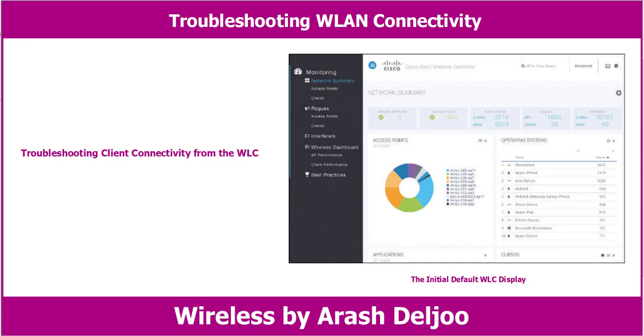The default screen displays network summary dashboard information on the right portion and monitoring tools in the list on the left. Most of the troubleshooting topics discussed in this video use the tools in the left column list. As you can see, here we have monitoring tools. To access the advanced wireless LAN controller graphical user interface for configuration and monitoring, click on the advanced button in the upper right corner of the default screen.